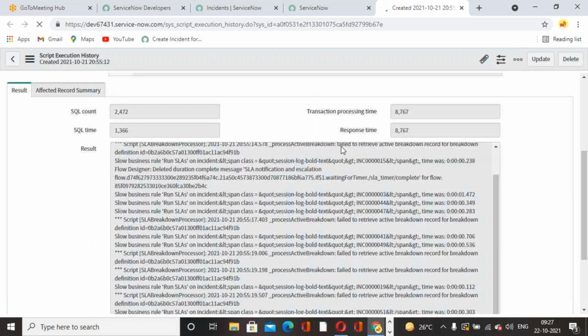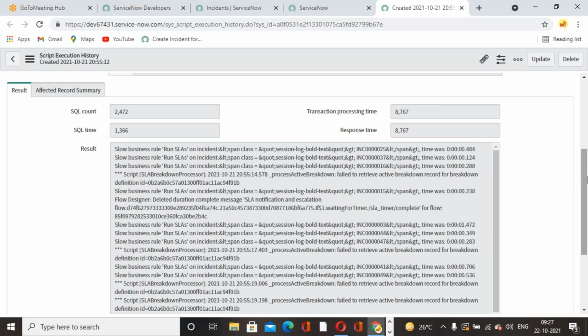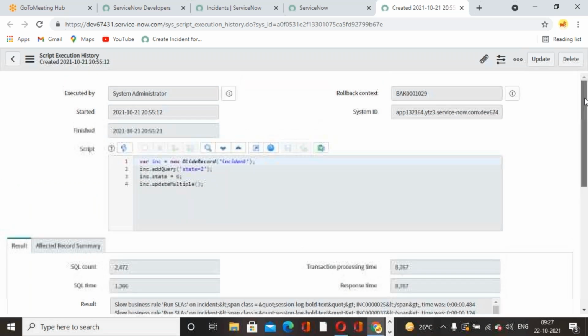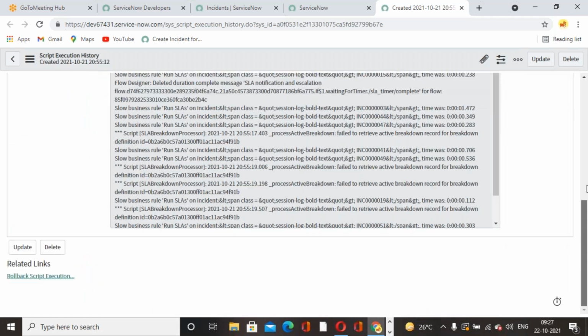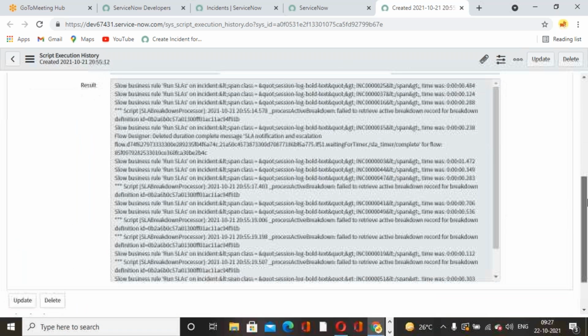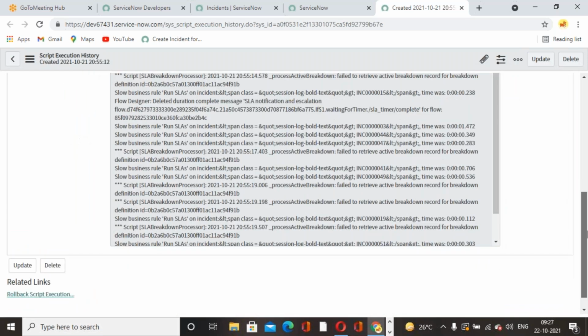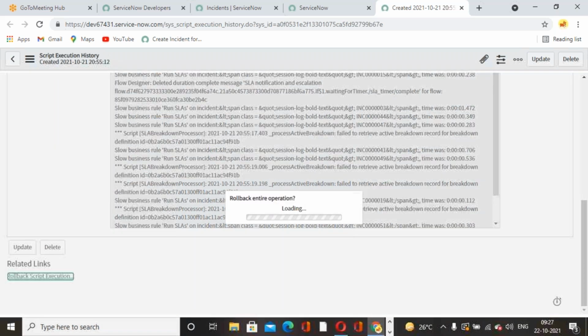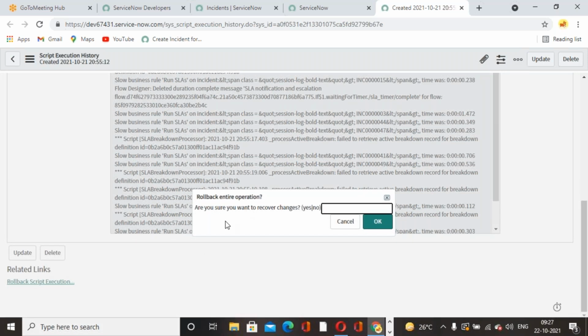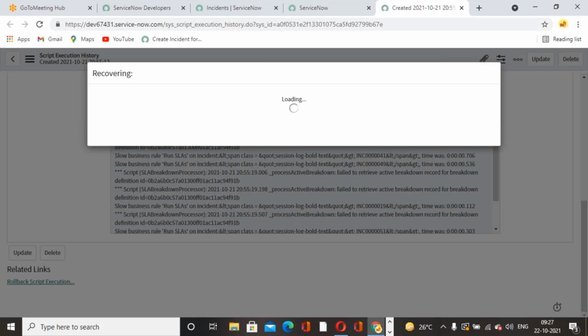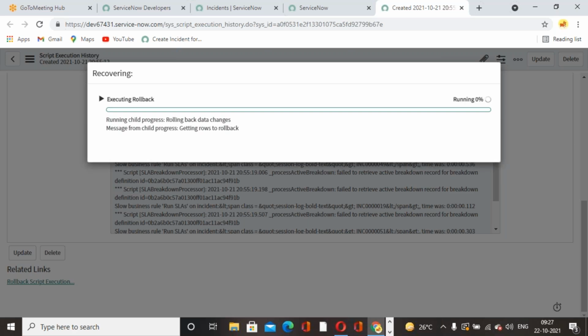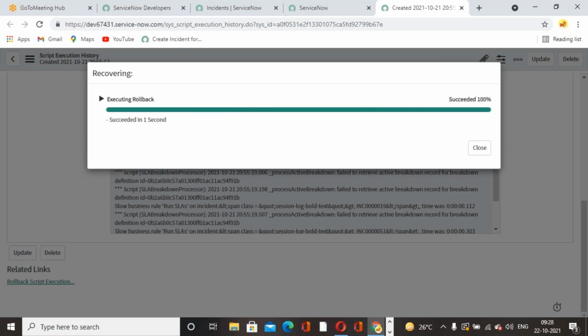Say you executed wrong code: the tickets with state in progress, I wanted to keep on hold, but unfortunately I have updated them to resolved. So how can you roll back the changes? How can you roll back the script execution? Simply click on rollback script execution. Are you sure you want to recover the changes? Yes, I want to recover the changes. You can type yes and click OK. All these changes are rolled back successfully to the incident table.